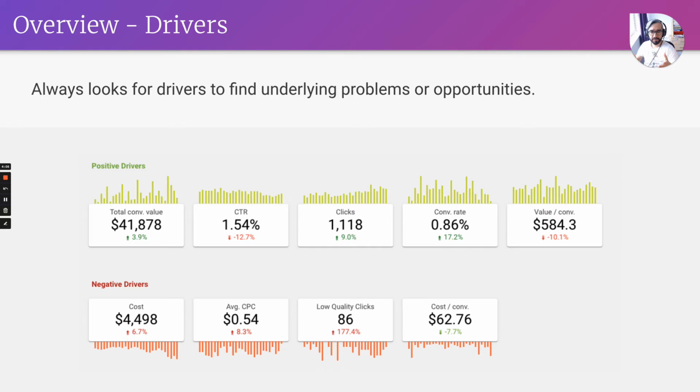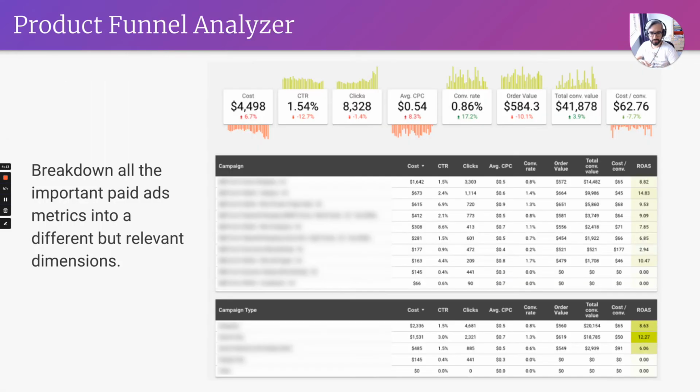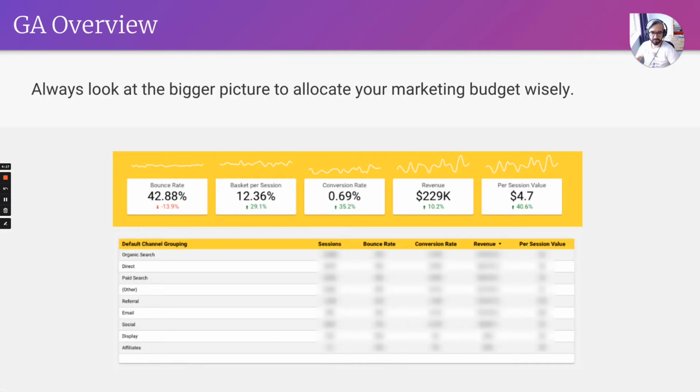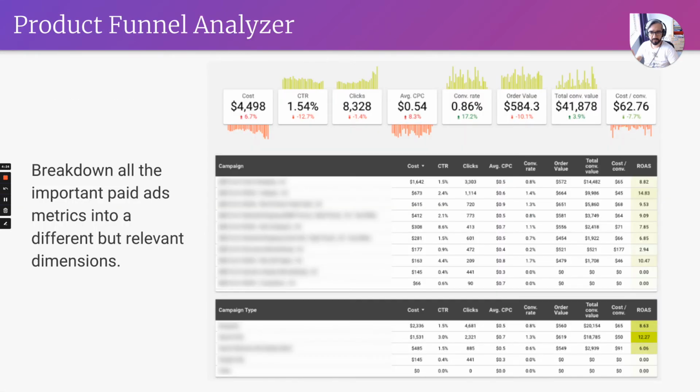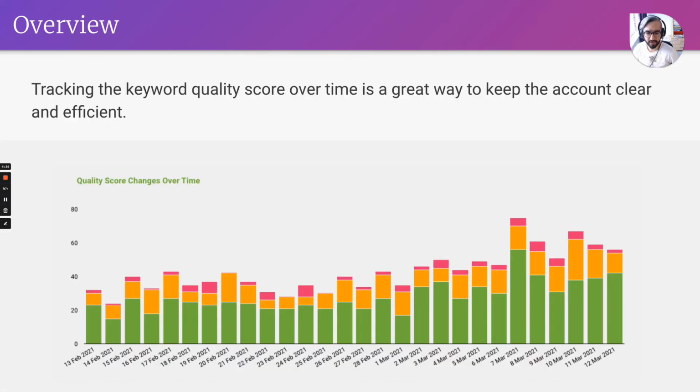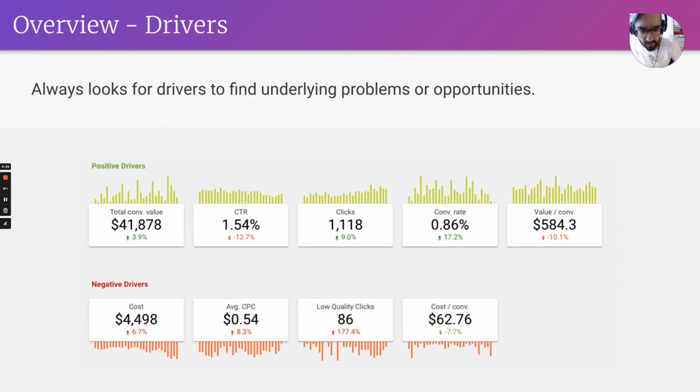So let's deep dive into the examples. The first example is the overview dashboard of Google Ads for one of my clients. I usually blur company-specific details, and try to keep it as open as I can to show you the examples. These examples are real examples, not dummy examples, and come from real cases.